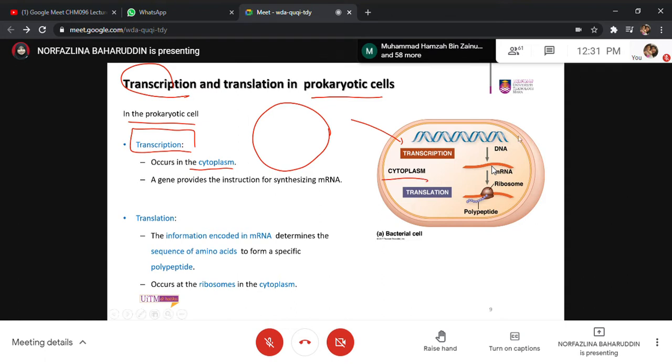Okay, so what happened here? You can see here, DNA will act as a template. It provides instructions to synthesize mRNA and after that translate into polypeptide with the help of ribosomes here. And this long one here is the mRNA. The ribosome will translate all the information in this mRNA into polypeptide.